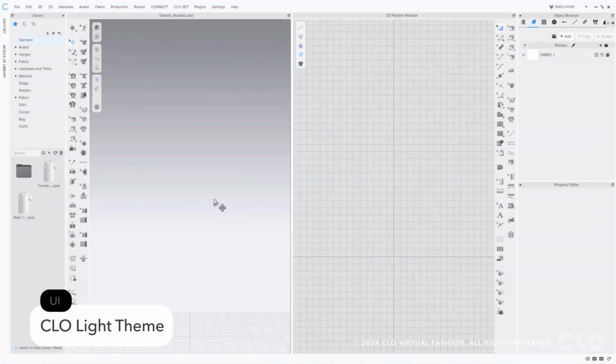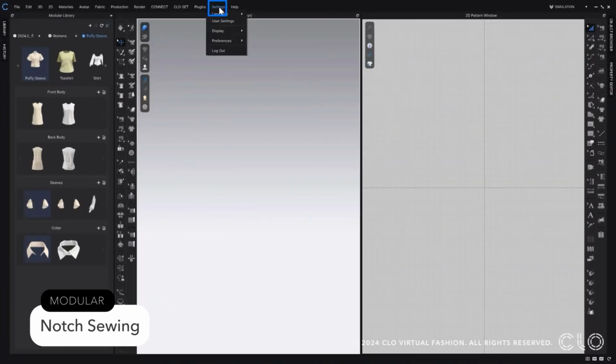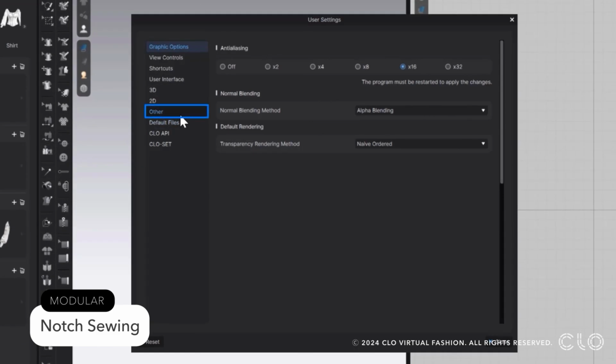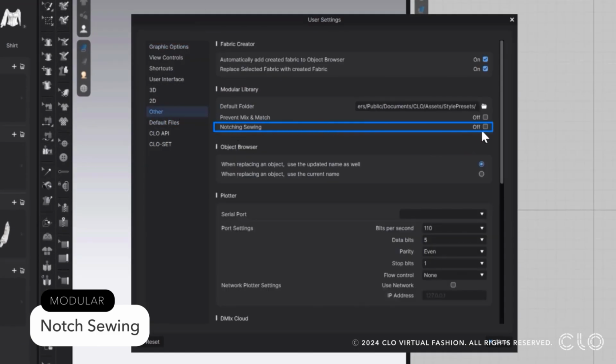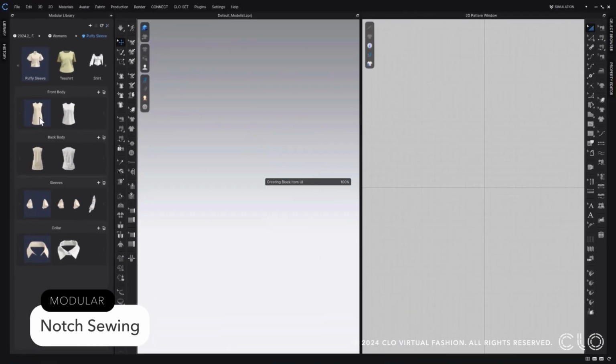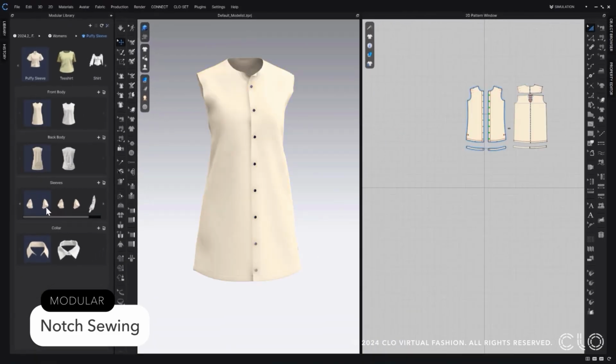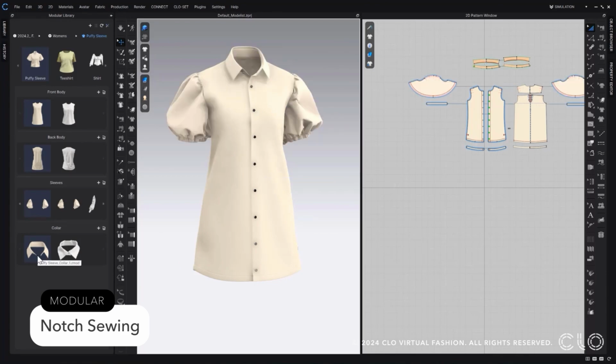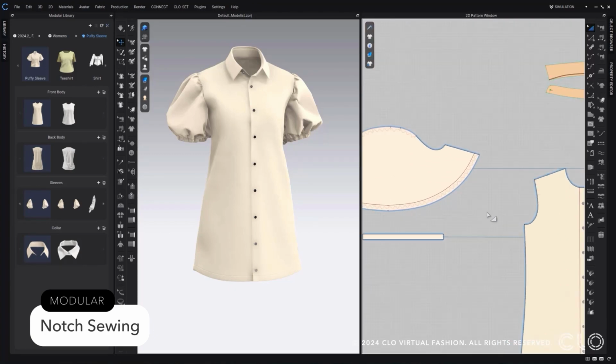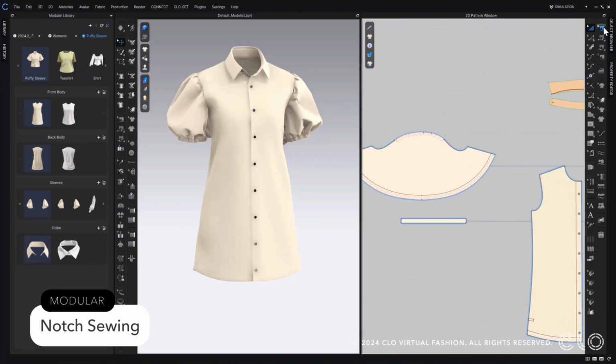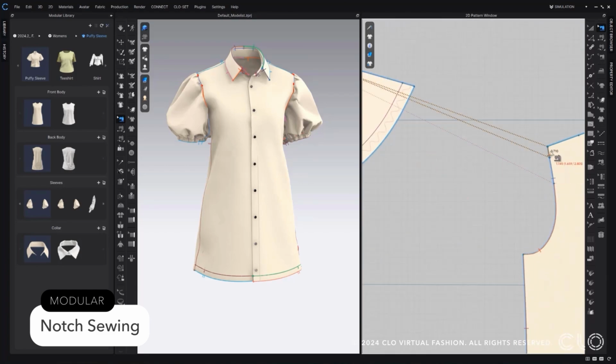Now you will have more control over your sewing lines when saving modular blocks. Within the user settings under Other, Modular Library, when checking on notch sewing, the modular block will have the sewing lines follow your notches instead of the pattern segments, making gathering or pleated garments easier to sew and save and view within your modular blocks.